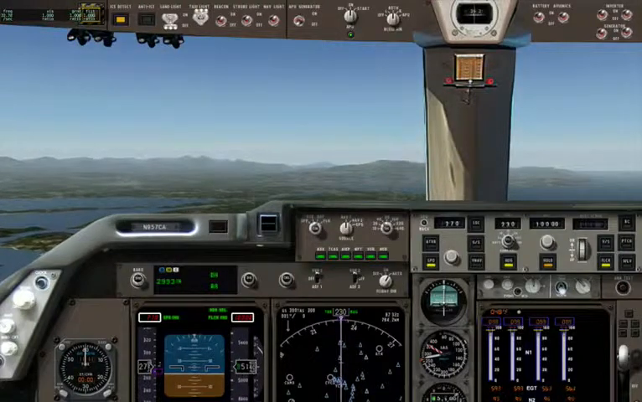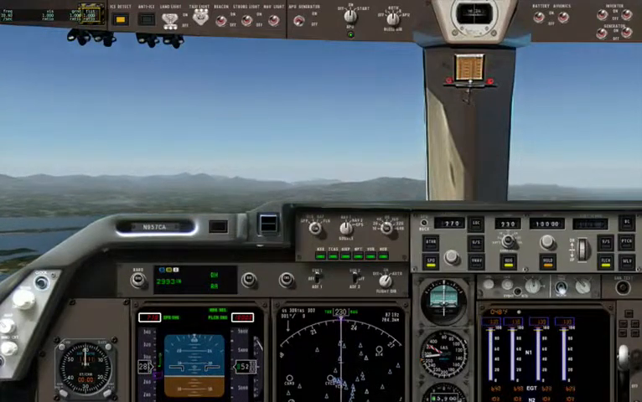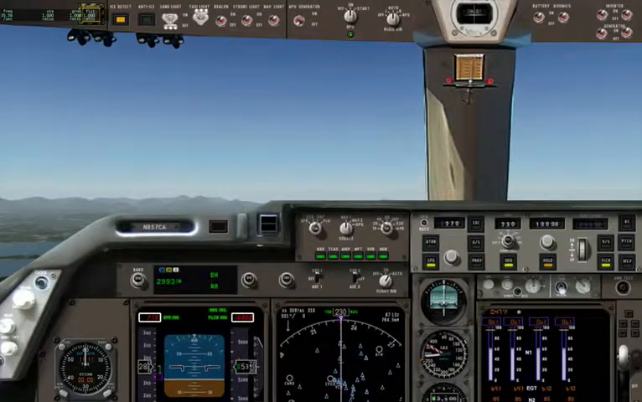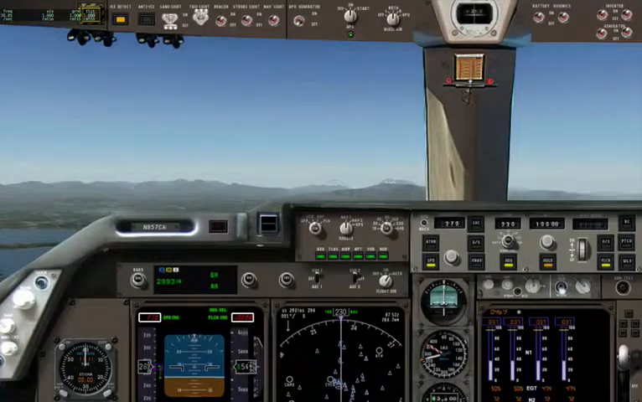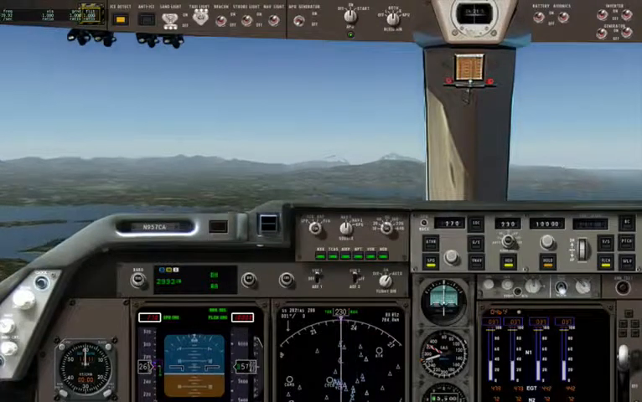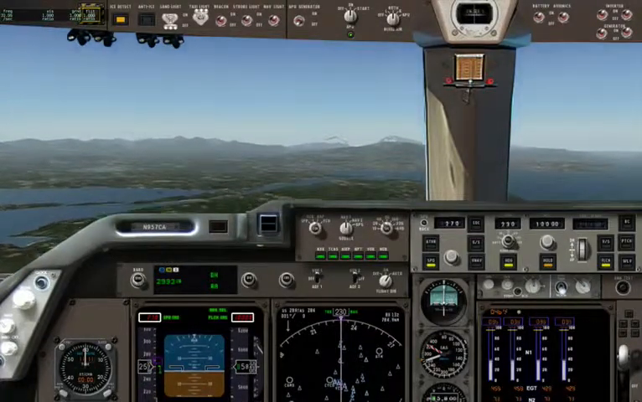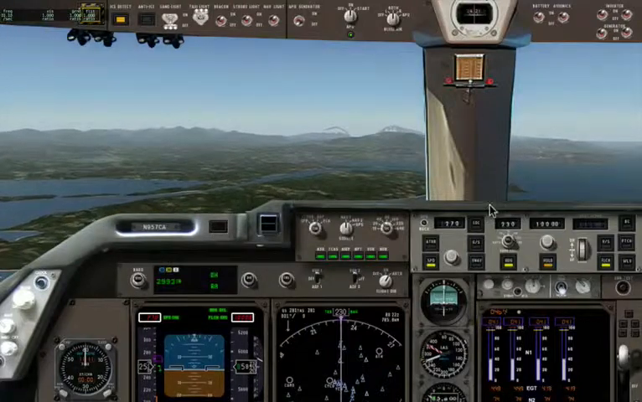So if I increase my throttles a lot, the plane will rise very fast. If I decrease my throttles, the plane will not descend, but it will climb very slowly. You can also use this for descending.